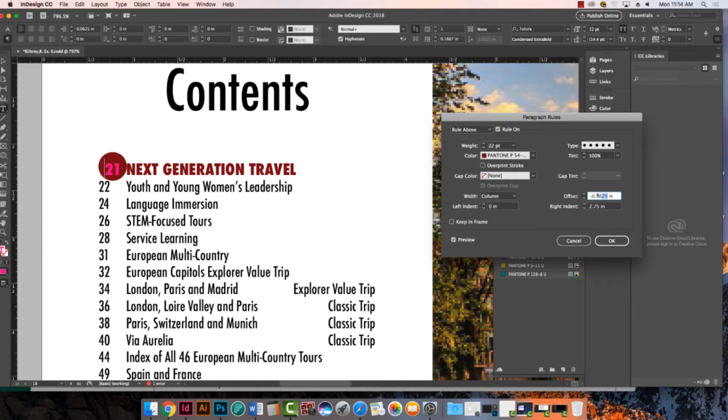Just getting the numbering, does this work? Does this work? How about 0.8? This is just trying to guess around. Now, if you don't know about paragraph rules, you wouldn't know to try this. The dots aren't even showing up for me. Oh, they're not?